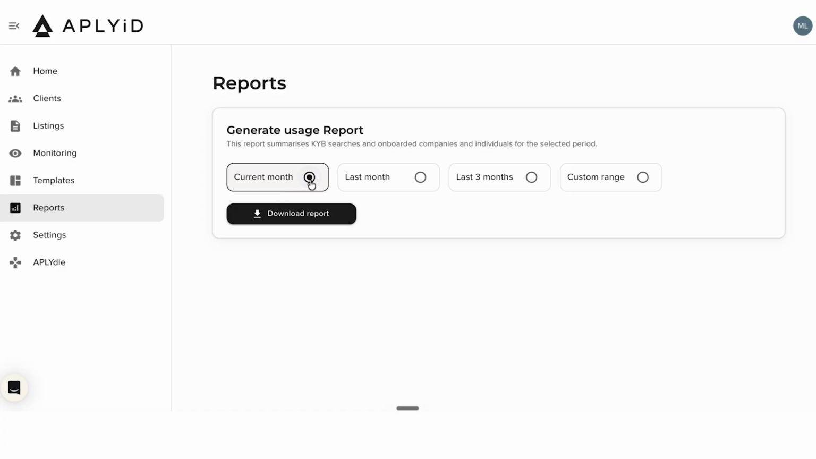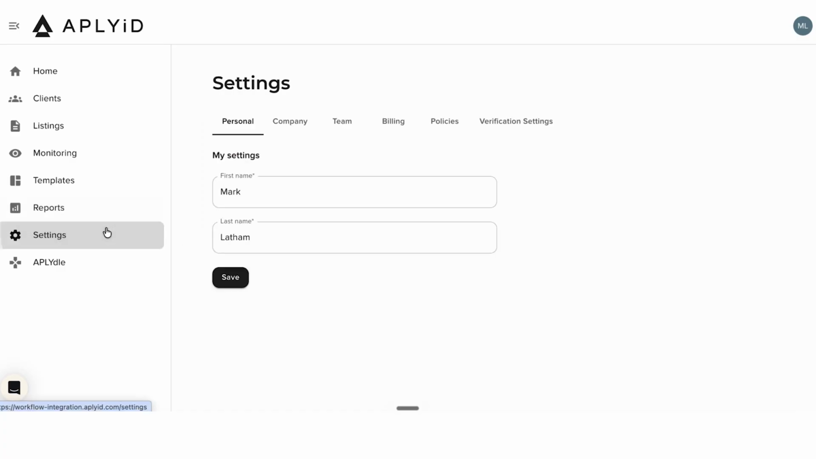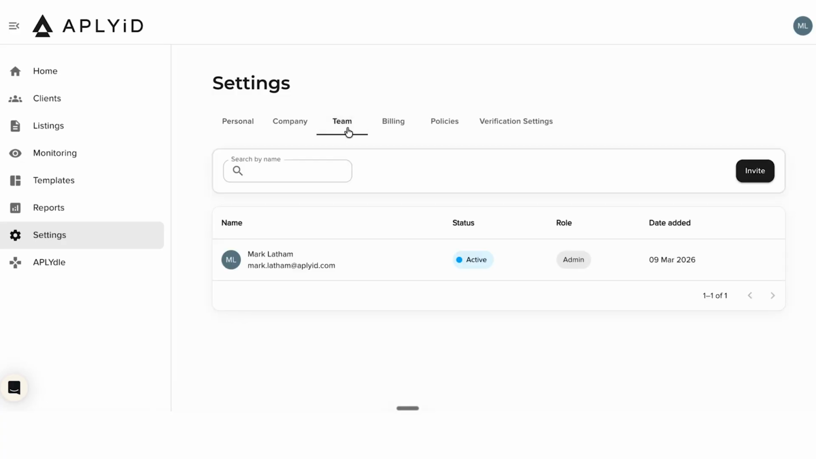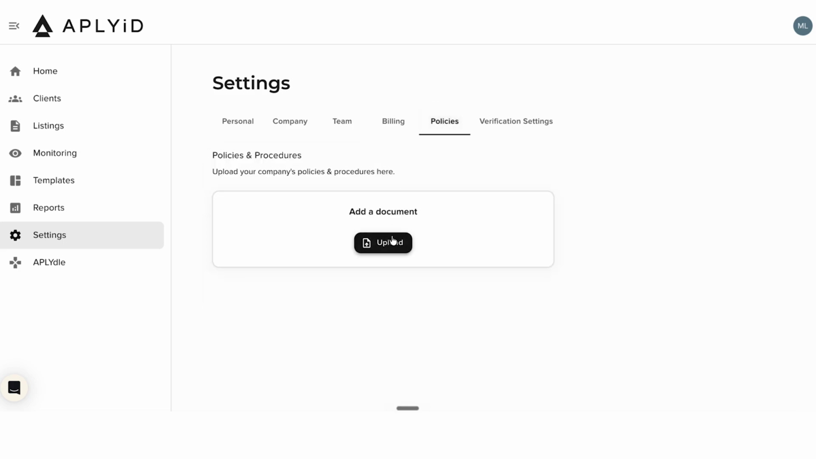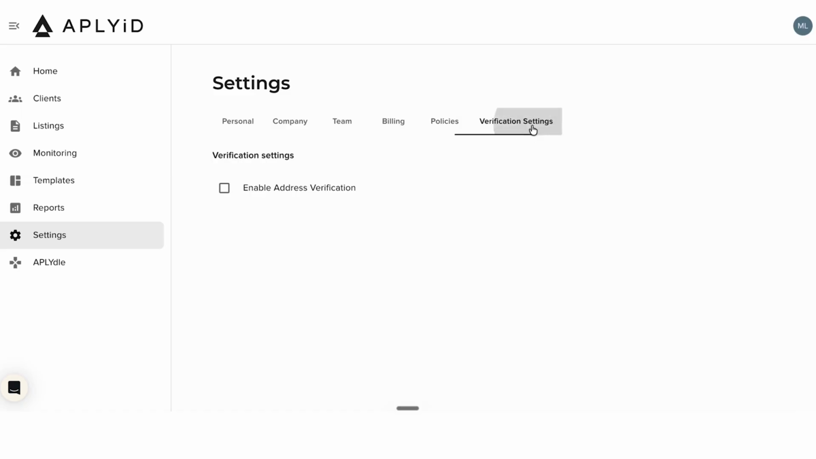Reports, this is where you can download your usage reports for any extra details that you might need on your usage. And your settings tab, this is where you can navigate through to different details. For example, adding in new team members, changing your billing, uploading any of your AML policy documents, and changing various settings, including the address verification setting.